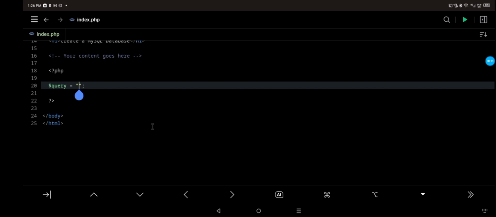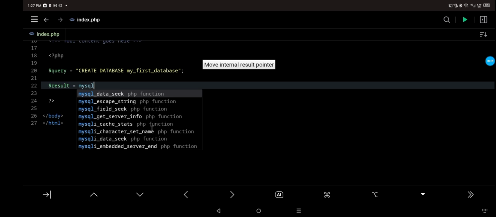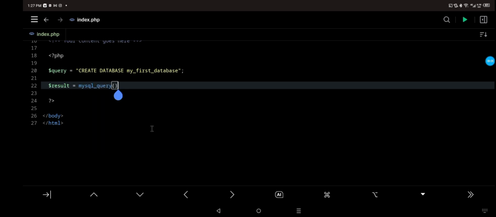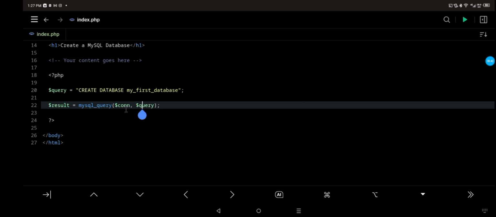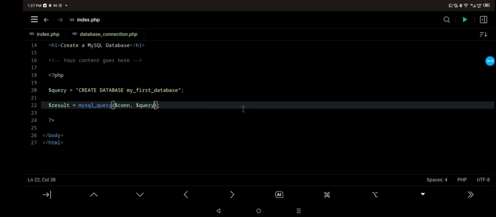So if we're gonna speak in pseudocode, after the connection is made to the database, we need to create a database, right? So I'm gonna show you the command to create a database in SQL. We're gonna call this database my_first_database. And that's our query. We're gonna use this query later, but we're just assigning it to our variable. So we're gonna create a result variable. And this variable will hold a reference to our database connection and the query that we just created. So we're gonna put the connection there as the first argument and the query as the second argument. And these are positional. They have to be in that order. And we're reusing the connection variable that's in this file.